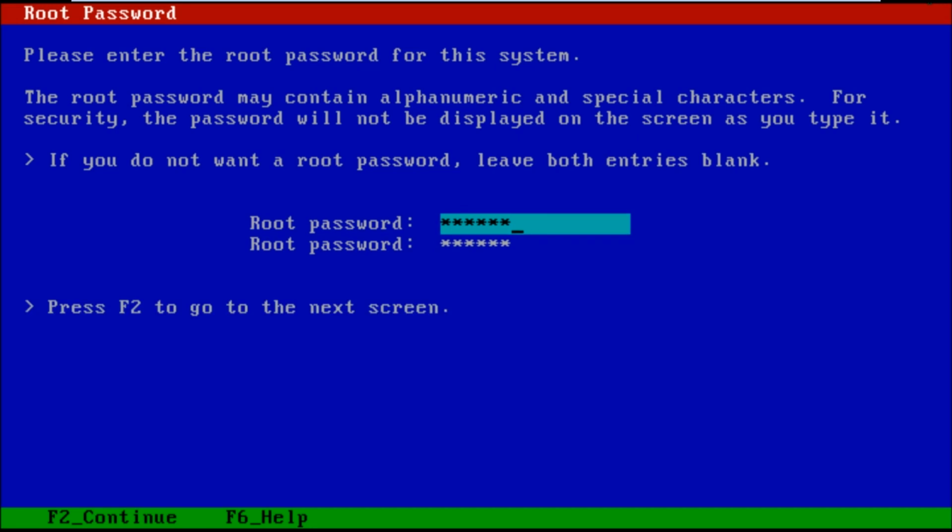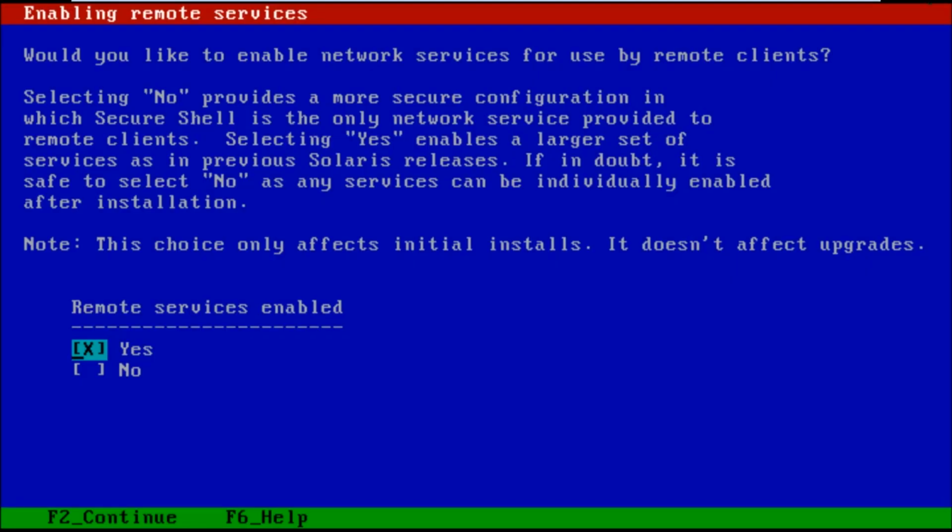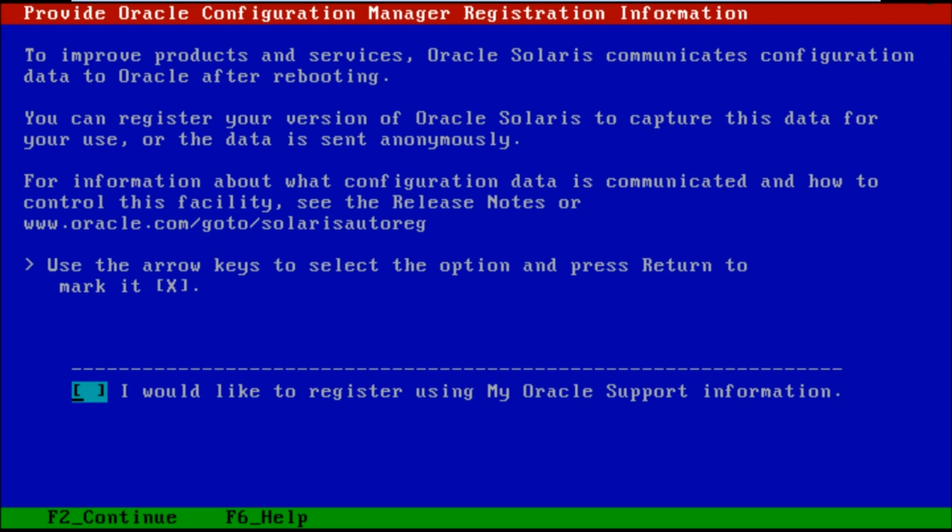I have to retype that. Now, this is your choice, whether you enable remote services or not. You can see there that saying no will obviously provide a greater and more secure configuration, and Secure Shell is the only service provided. So it's up to you how you set this up. I'm just going to say yes because I'm comfortable with Solaris. We're going to say no with that because I don't have one.